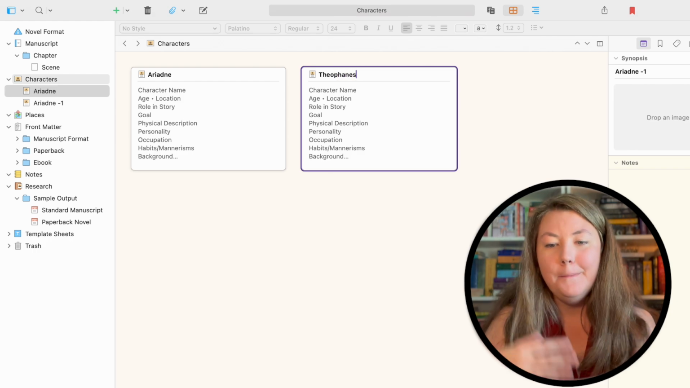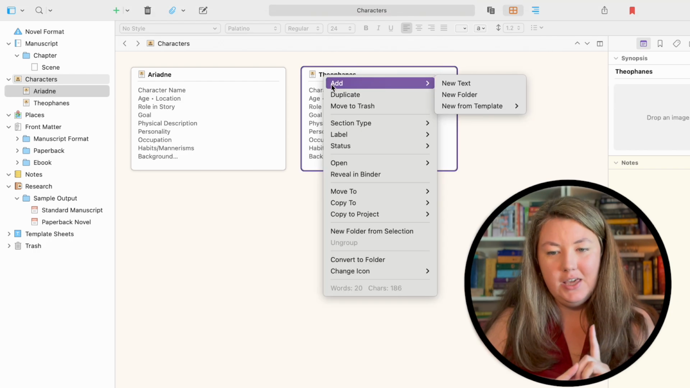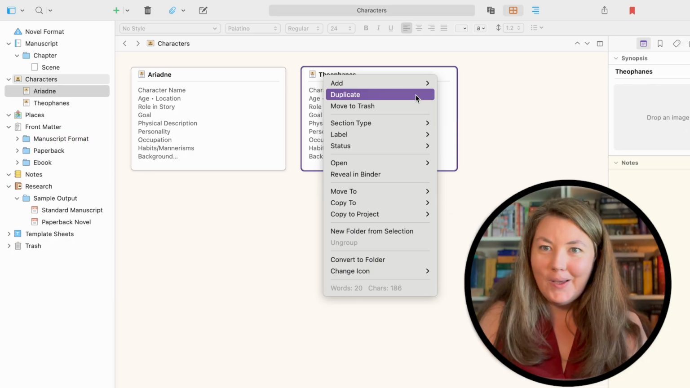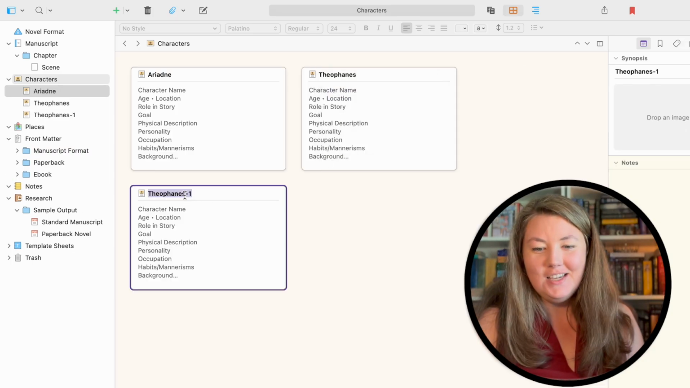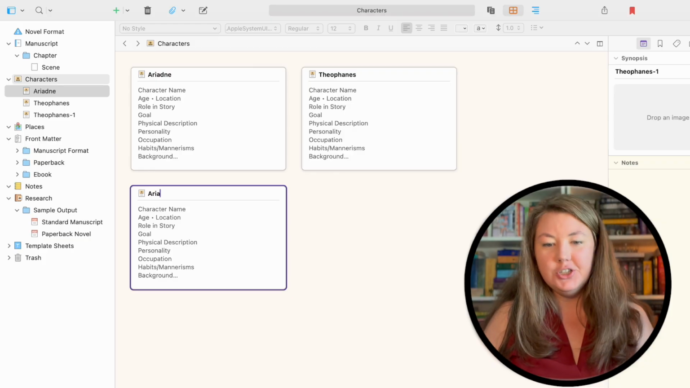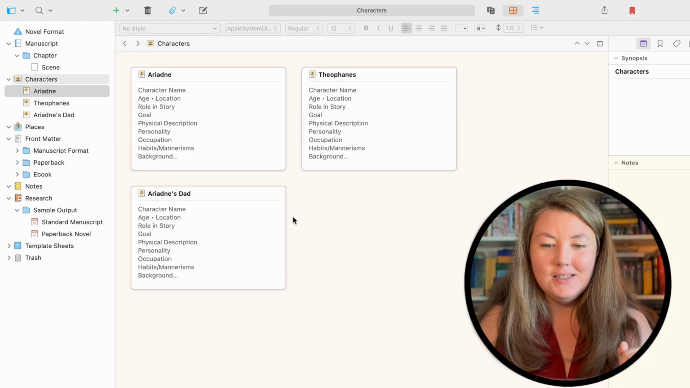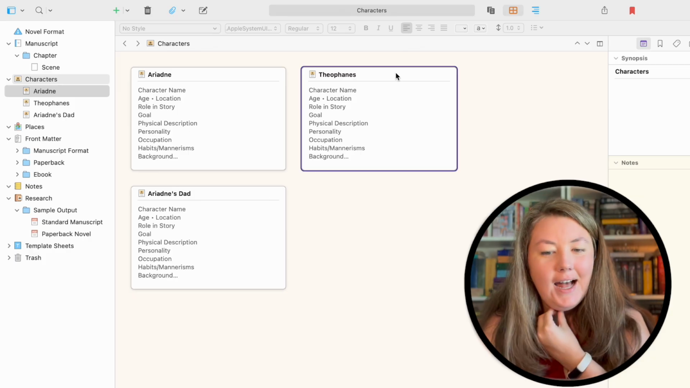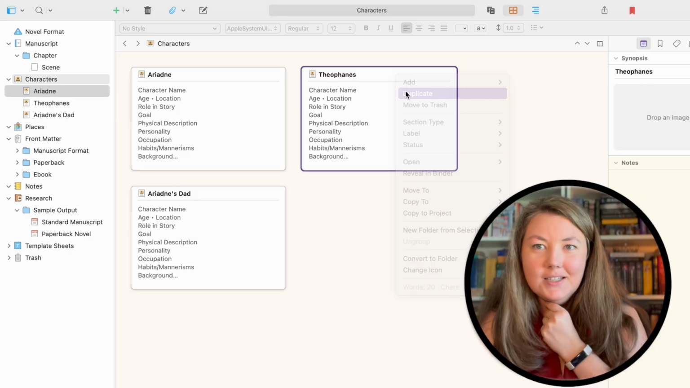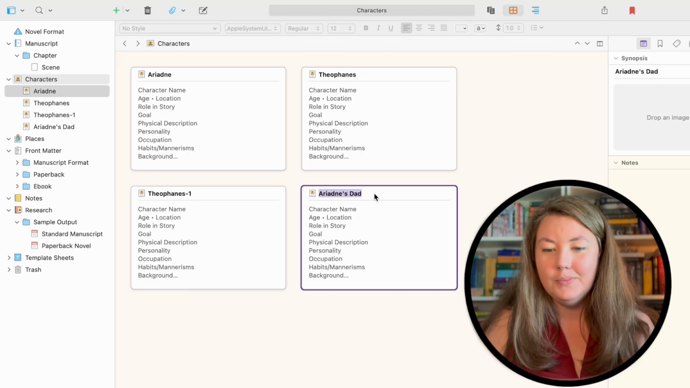My main male character, his name is Theophanes, but everyone calls him Theo. So I'm just gonna go ahead and add a bunch of these. For your book, add all of your main characters into the character section and just start with that. Just as many as you want. Some of these I put like Ariadne's dad because I did not decide on his name at this point. He's had multiple names and I just move on from that.